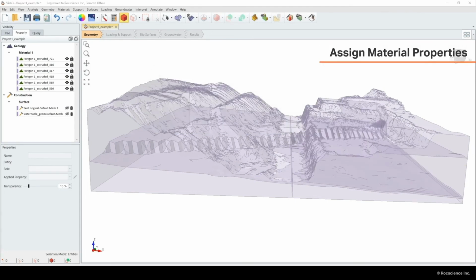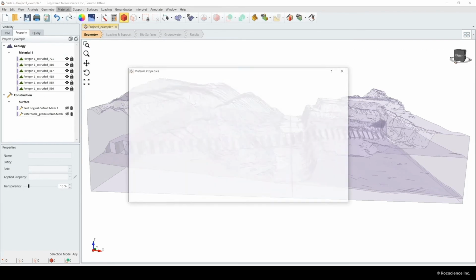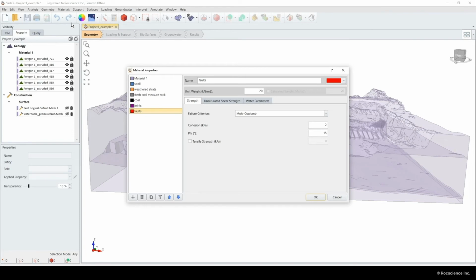Now let's assign material properties. Go to Materials, Define Materials. I want to define material strengths for spoil, weathered strata, fresh coal measure rock, coal, joints, and faults. The material strengths entered here are for demonstrative purposes only.